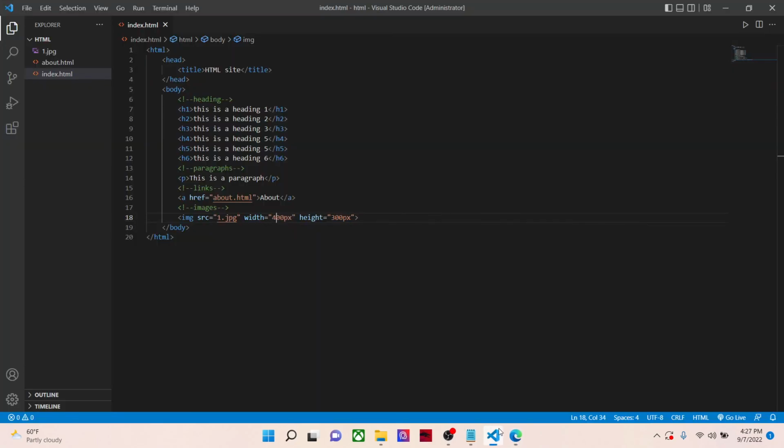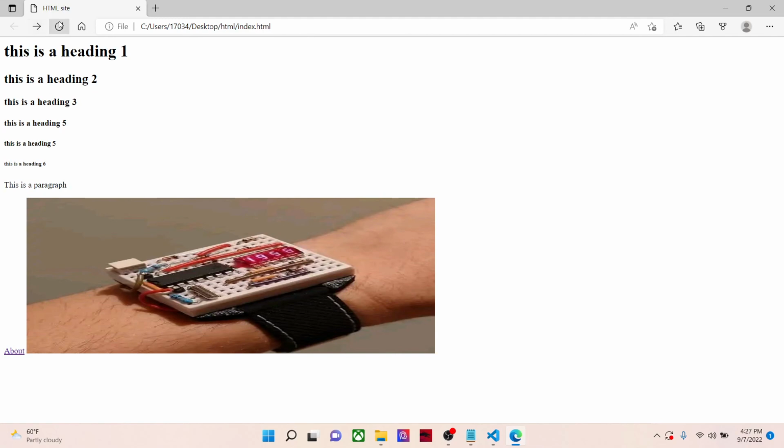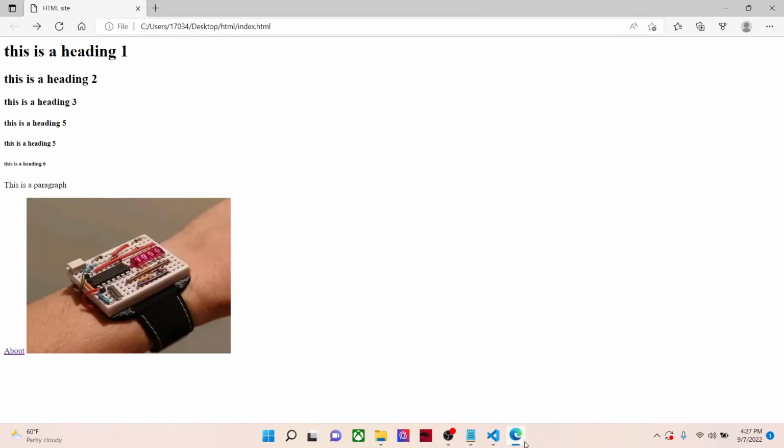So the previous was, I guess, better. And adjusting the width and the height is better done with CSS. So we will get to CSS.